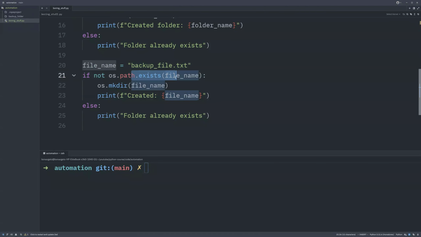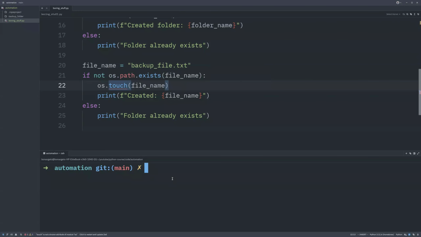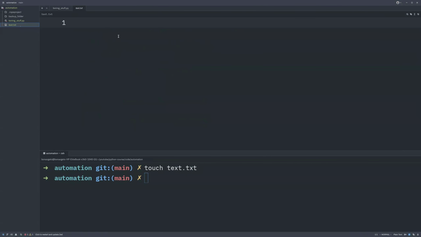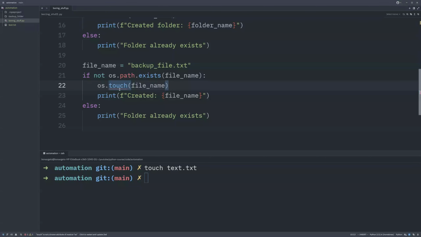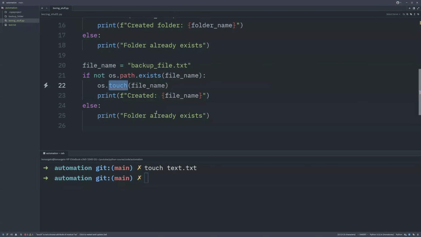So it's going to check if this file exists, but to create a file we don't use mkdir, we use touch. Touch is the command that we use for it. The way you'd use this command on your local machine is you just say touch followed by the name of the file. In this case, it's text.txt. Then you'll see that a text.txt file has been created here. But you can't do this in this case, because it's not an attribute of the OS module. Instead, you have to create the file manually with the file handling techniques that we learned earlier on.